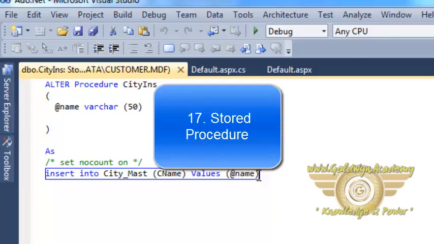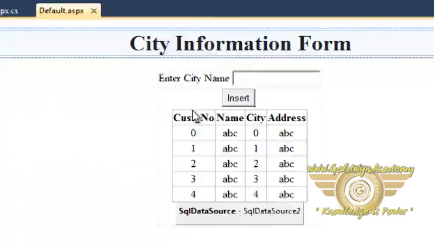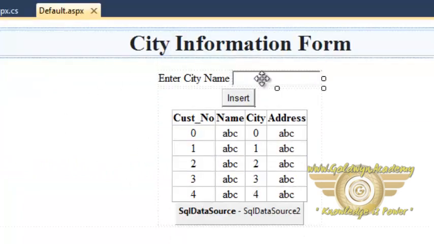Welcome friends, in this video tutorial we will learn how to call a stored procedure using ADO.NET objects. So we have created one procedure named city insert to enter the city name in the city master table. We have also created a form to accept the city name from the user.